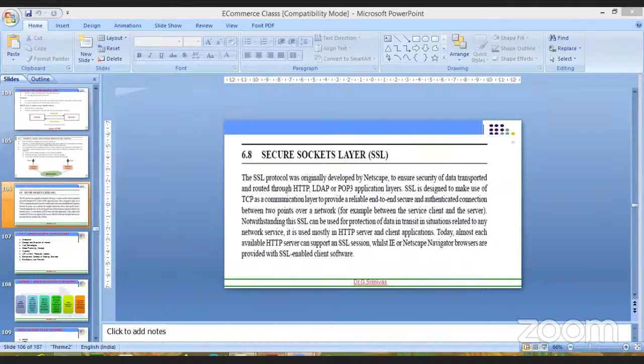The SSL protocol was originally developed by Netscape. So this protocol was developed by the Netscape company. Why was it developed? To ensure security of data transported and routed through HTTP, LDAP or POP application layers. See, when you are transmitting data through HTTP, Hypertext Transfer Protocol, or LDAP or POP3 applications, to secure that data we use the SSL protocol.